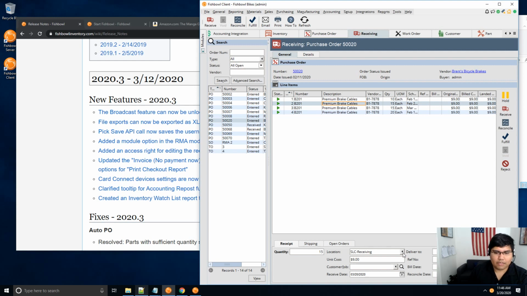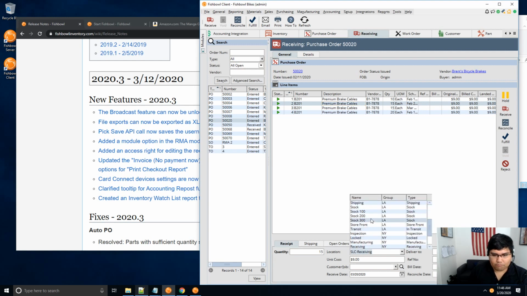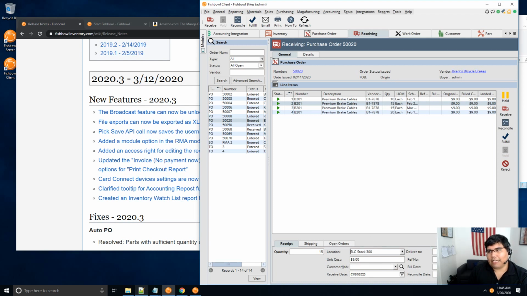No, still hasn't done it. My guess is that once this is loading correctly, or SLC 300, this will get blocked out down here. Right. And you have to receive it into the default location.